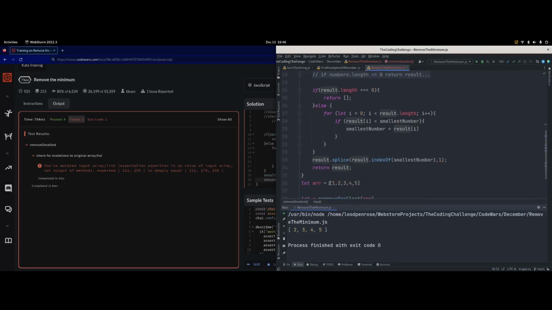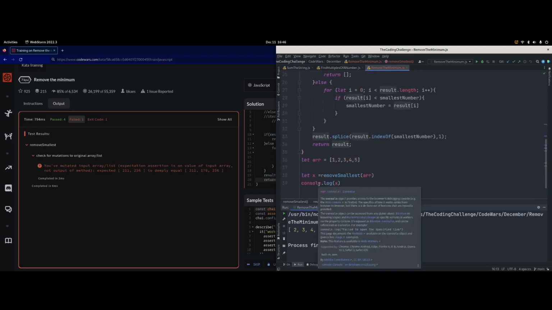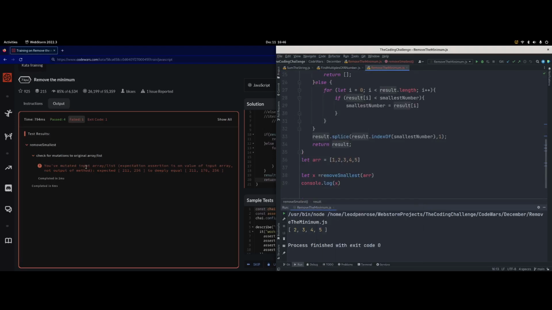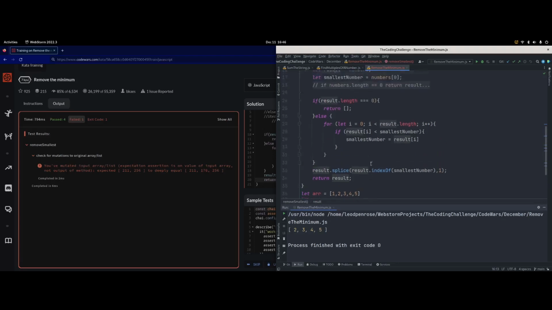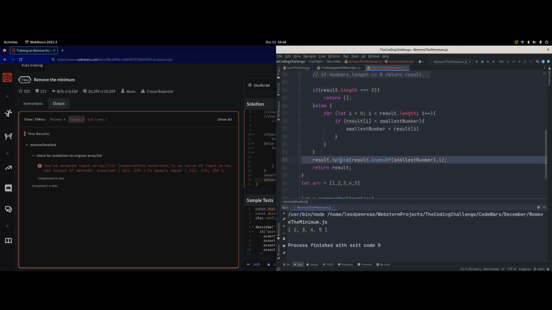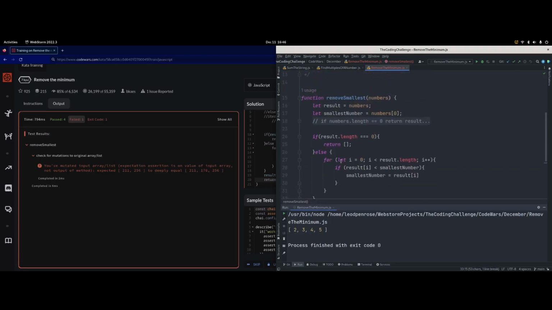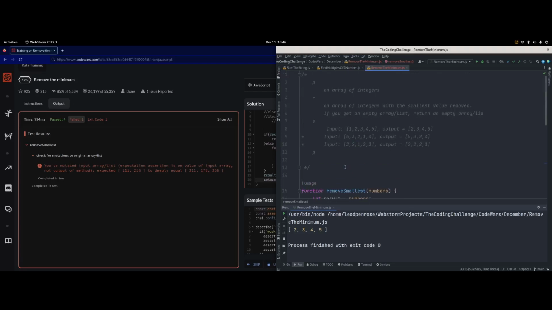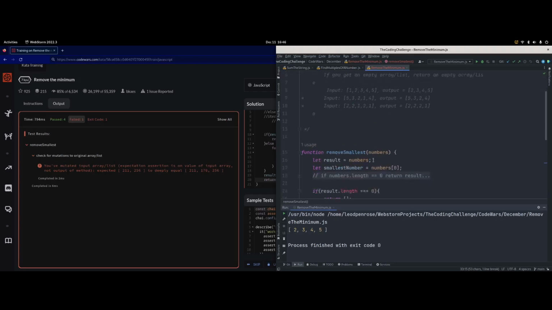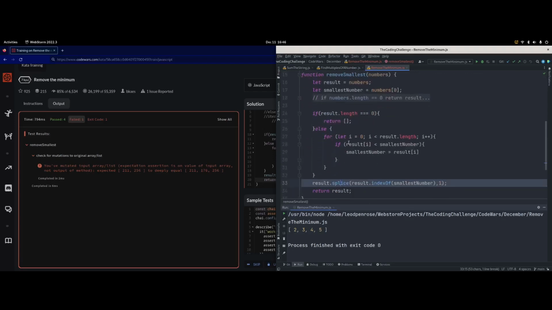Yeah, I don't know. What do you want me to do, Codewars? You've mutated the input array list. I think that means this one right here. Okay, so let's look at this again and see how I would do it without using splice, I guess.